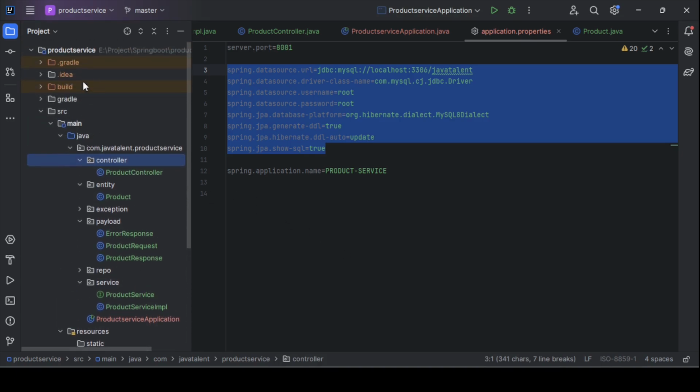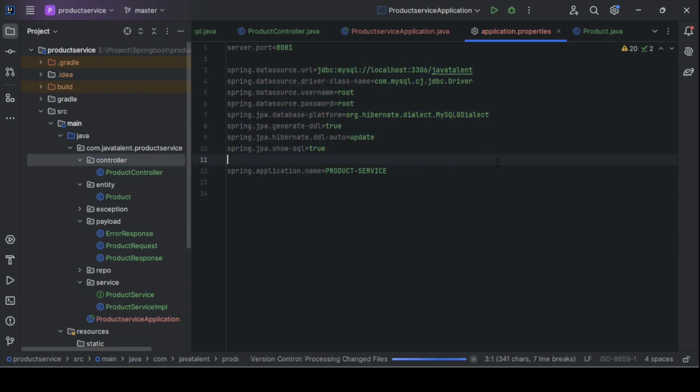I have just copied the product API here in my working directory. If you see, my working directory is projects, Spring Boot, and product service, which I have just unzipped from the download folder and pasted over here. So these are some database dependencies and database configuration that we have to use.